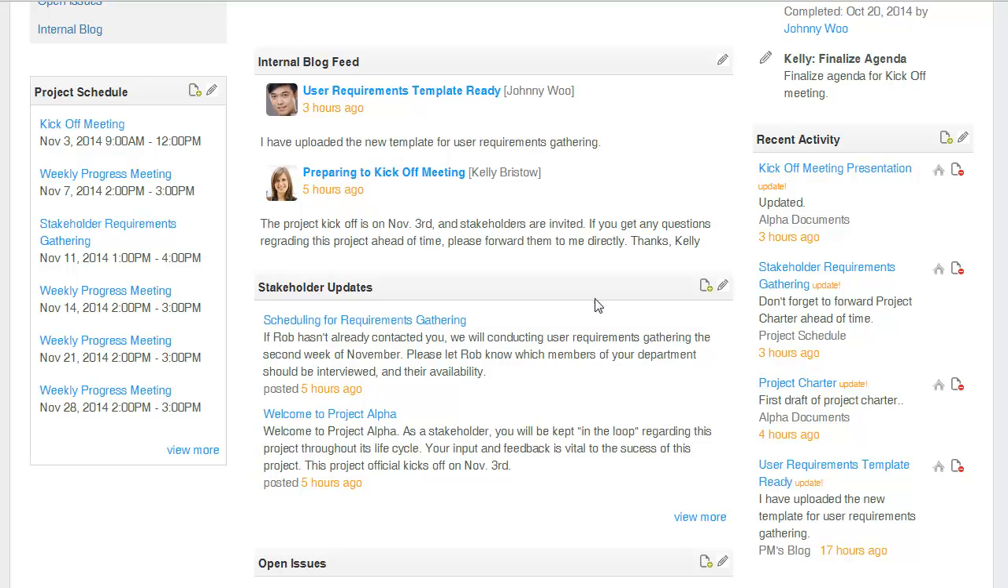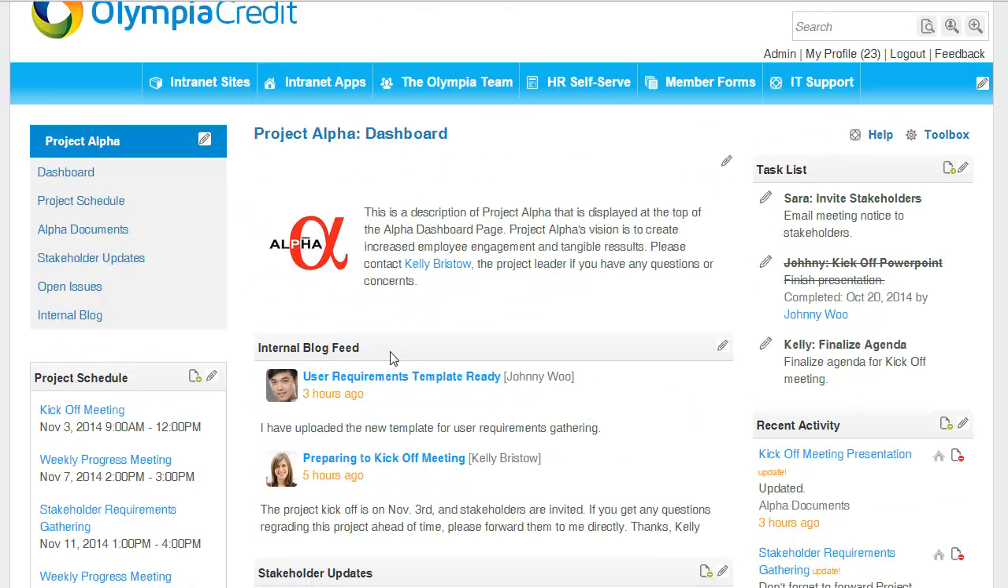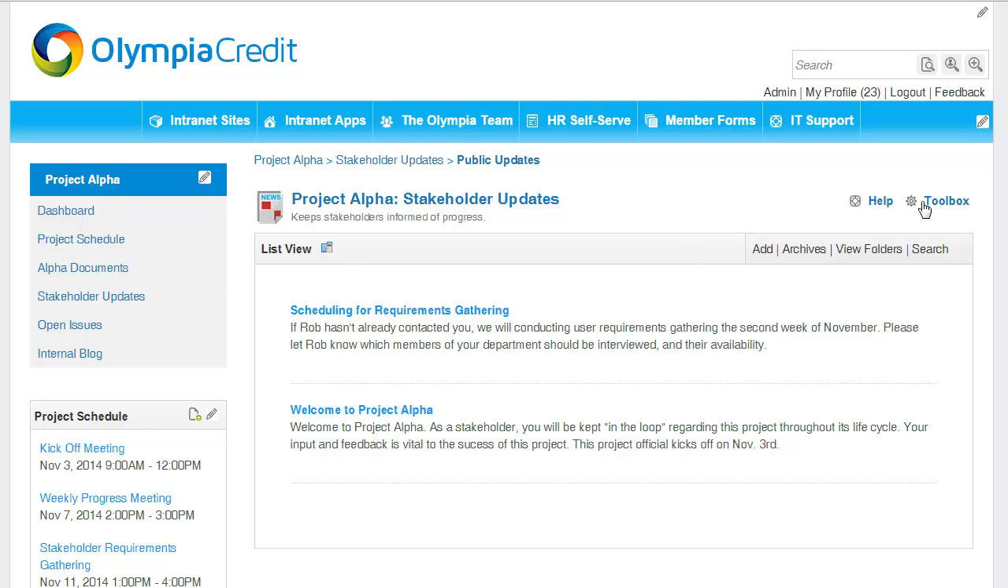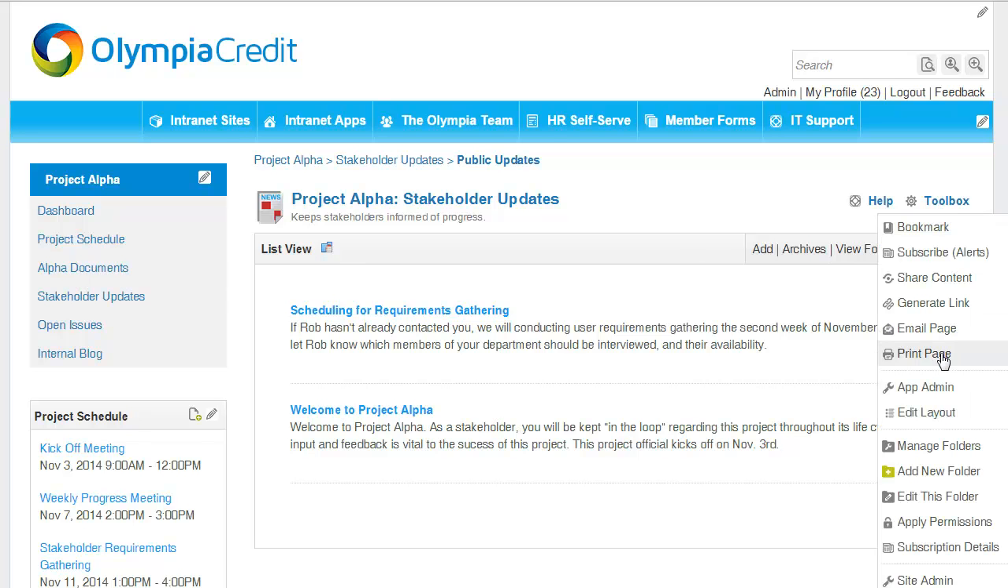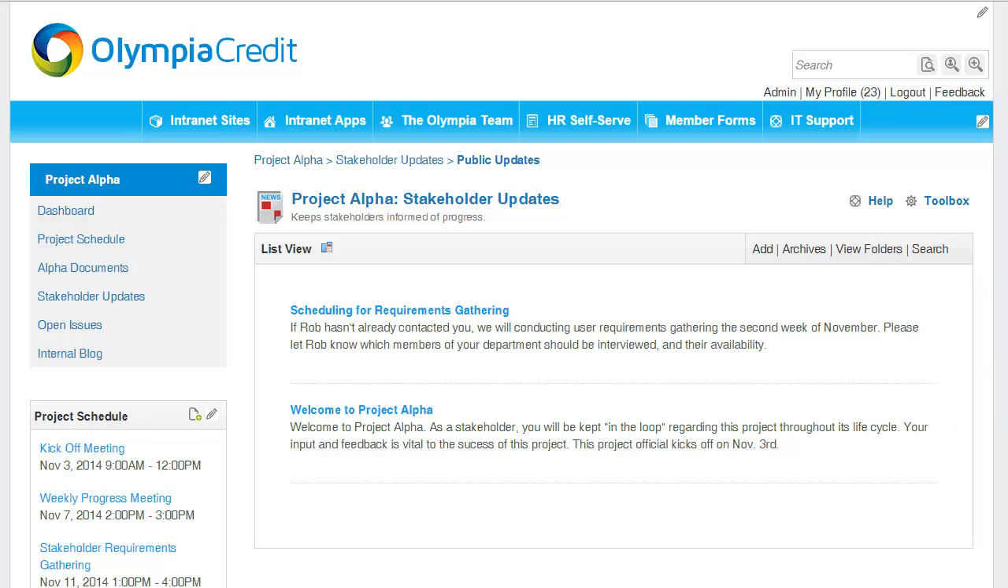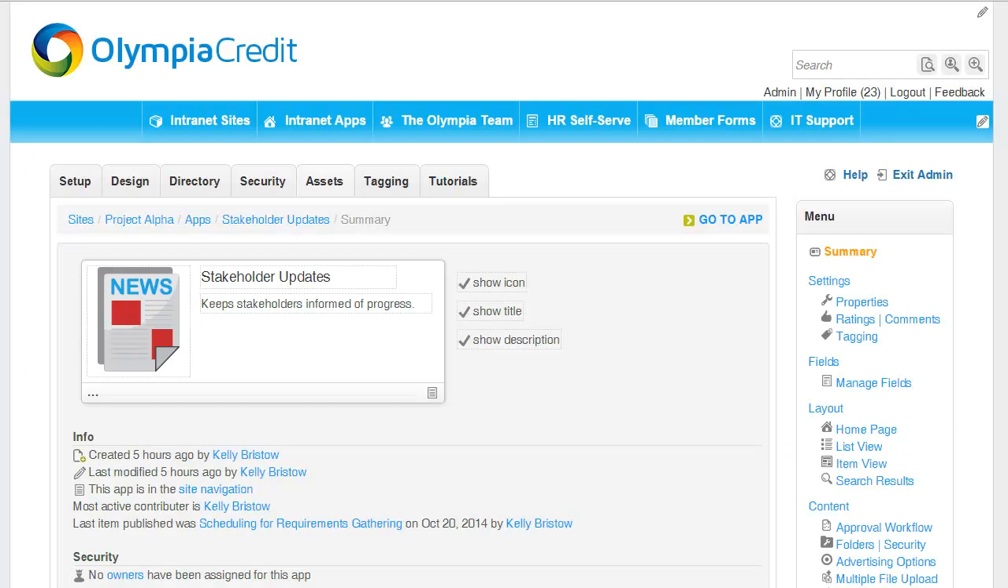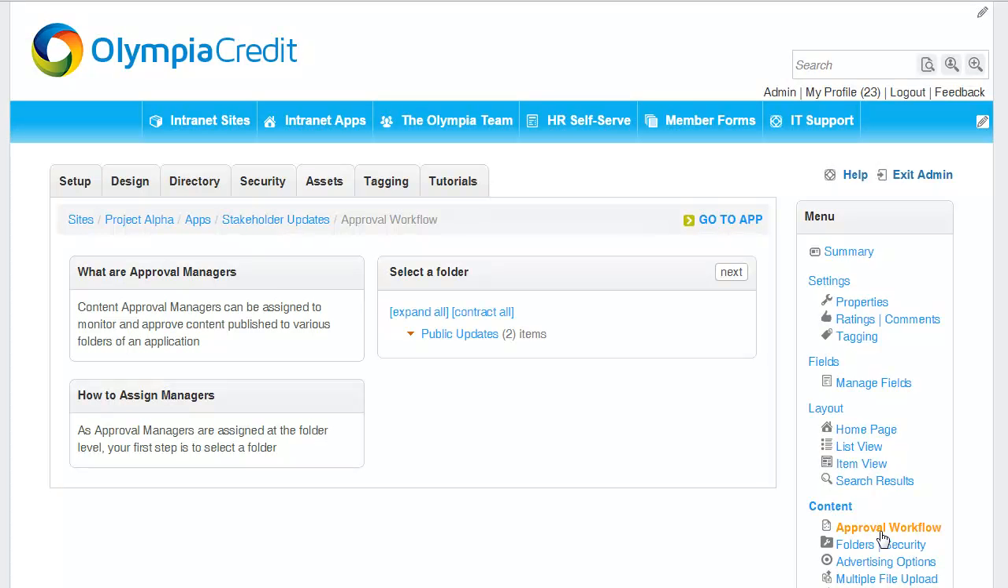I also mentioned that this Stakeholder Updates application is used to control the flow of information to stakeholders. This is done using content permissions and workflow. So if I jump into the application, I can show you how that's set up. So I'm going to again use Toolbox, and let's go and take a look at this app. So the information flow is done through approval workflow. It's set on a per folder basis, so I just have one folder called public updates.